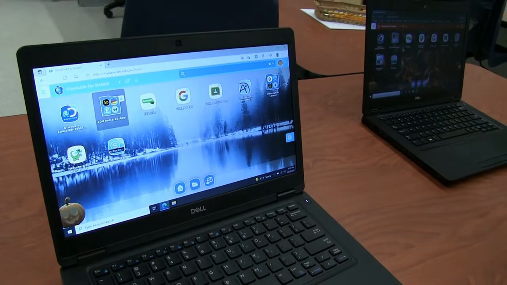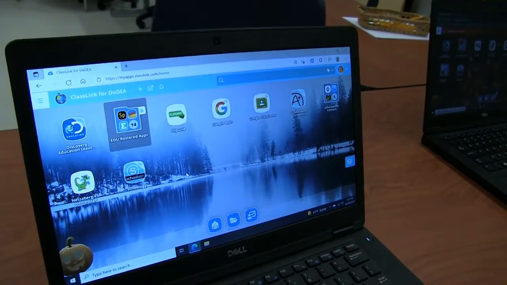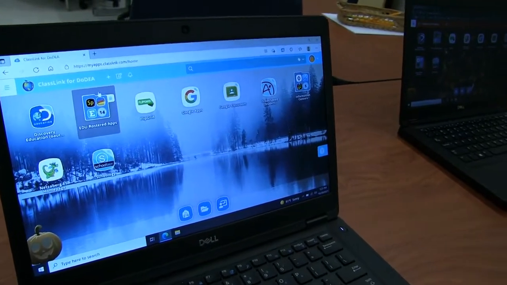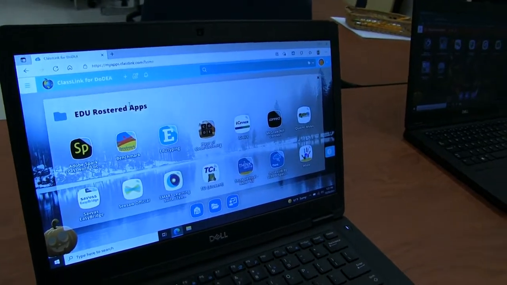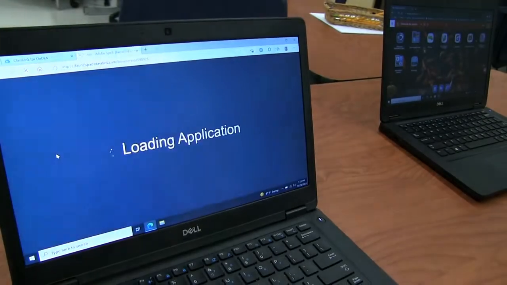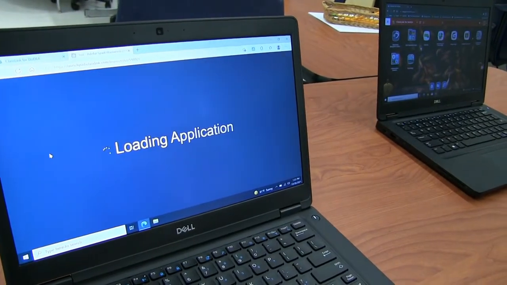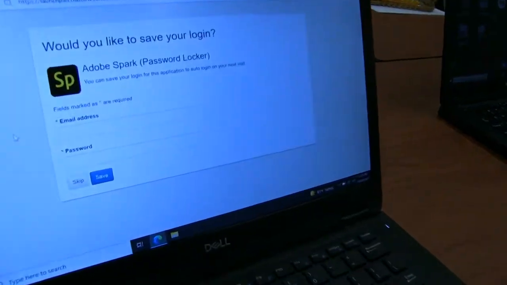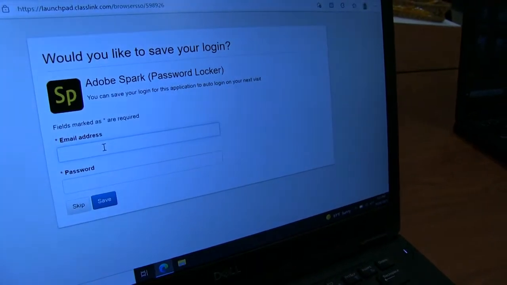So first, you want to be logged into ClassLink, just like Hallie is here, and you'll click on Edu Rostered Apps, and then you'll see Adobe Spark. You'll click on that, and the very first time it's going to ask you for your Google username and password. You're going to put those in and then click Save.